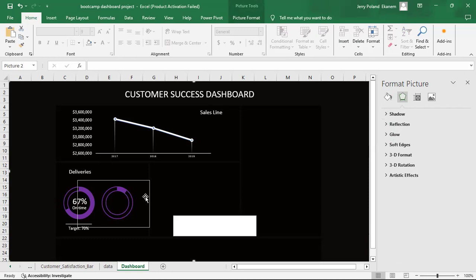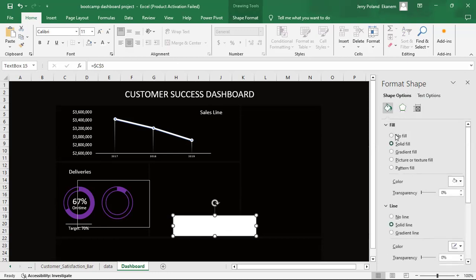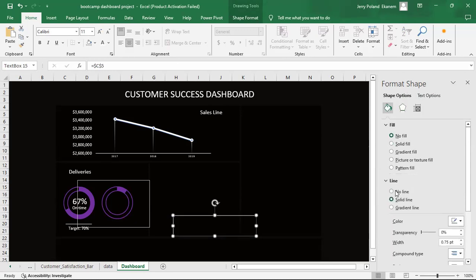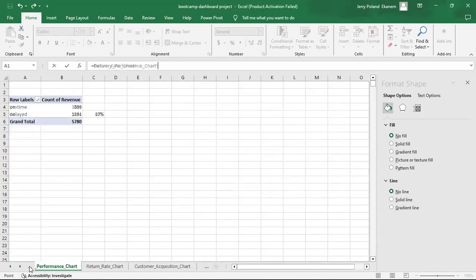Okay, so this is it. I'm simply going to bring this one in. You know the drill already now. This no fill, no border. So the reference of this one will be equals to, I'm going to come here, return rate, looking at this and this.